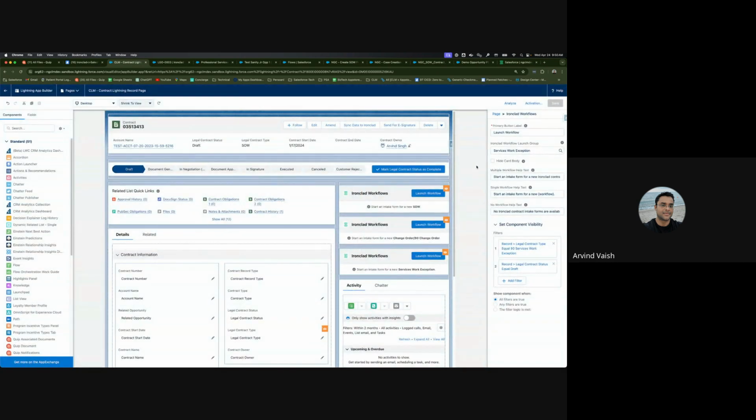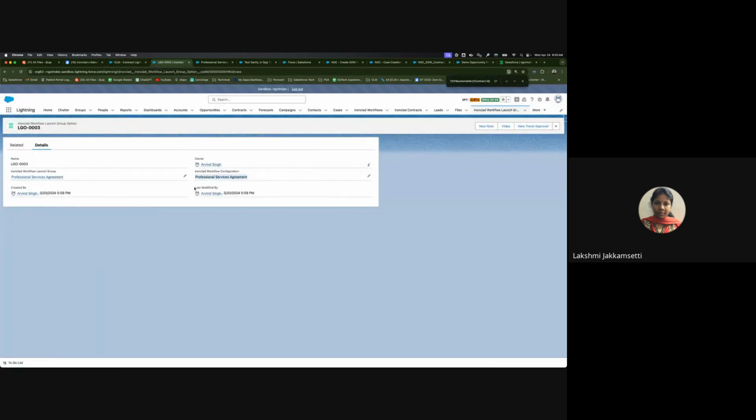Hey, Lakshmi, go ahead. Arvind, how are these values getting populated? When we were trying to backfill in our lower environment, at that time I haven't seen these values like service work exception. How are we populating these values on the record page level? I can choose. Yeah, if you are not creating launch group and group options, then you may not see it, Lakshmi. Let me create one for you just for testing purpose. Sure.